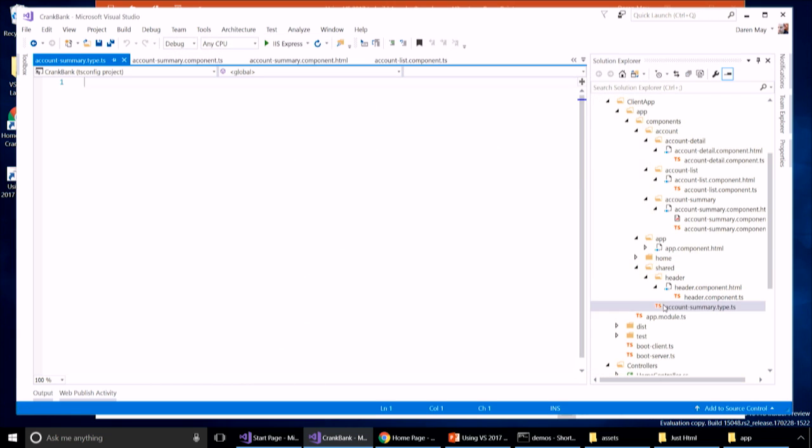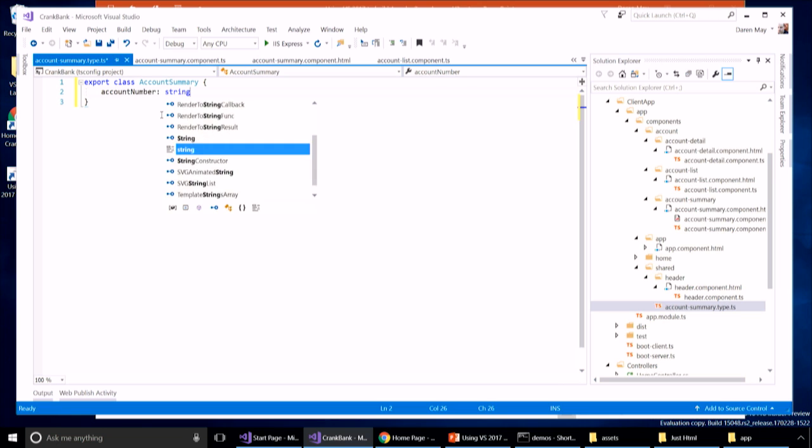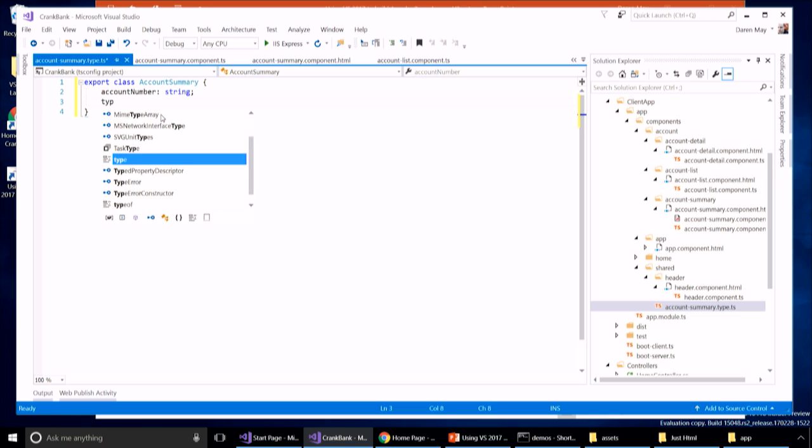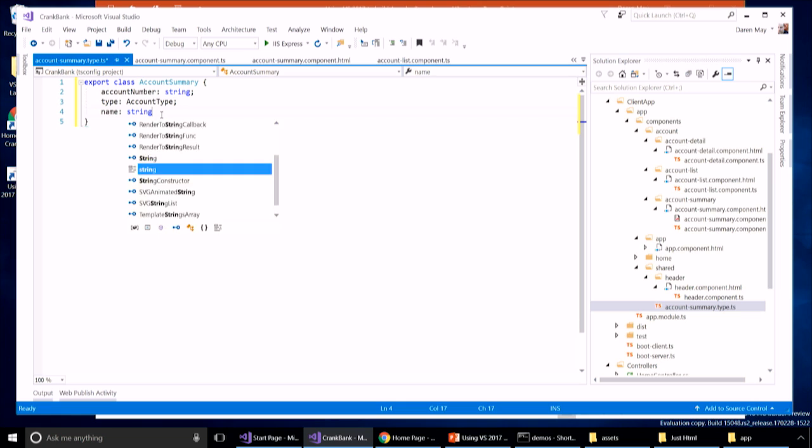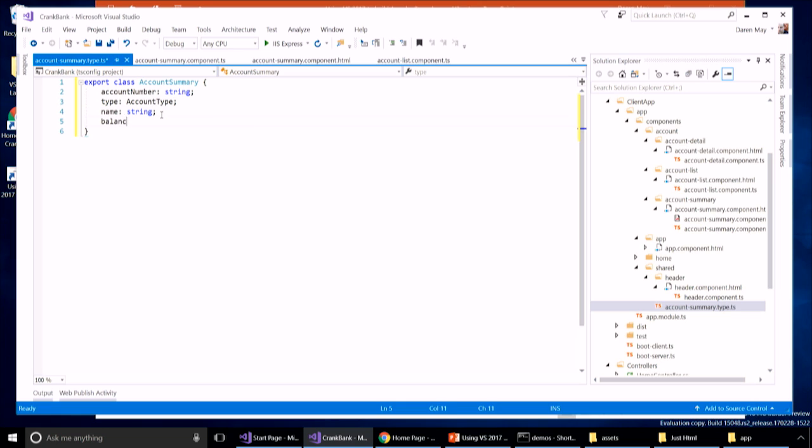So now we have our account summary, so let's open that up. We're going to create a class that's going to be available elsewhere, so we're going to export it. It's AccountSummary, and we're going to have a number of properties on here. We're going to have account number, which is typed as a string. We're going to have type, which is going to be an enumeration type, which we haven't created yet, so we'll put that in place and we'll come back to that. We're then going to create the name of the account, which is going to be a string, and then we're going to have the balance of the account, which is going to be a number.